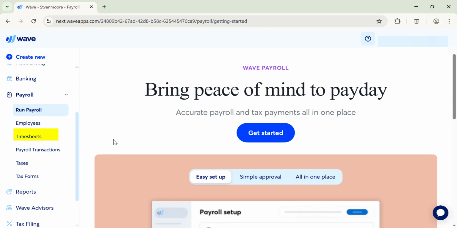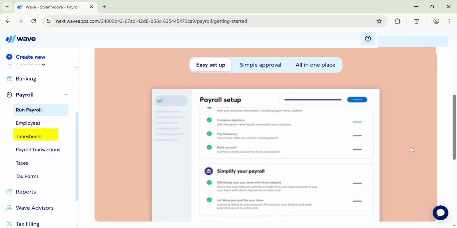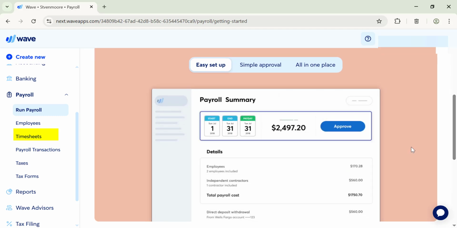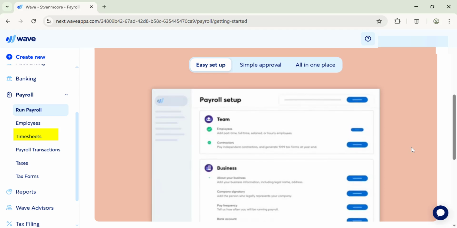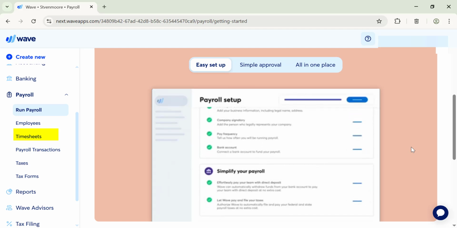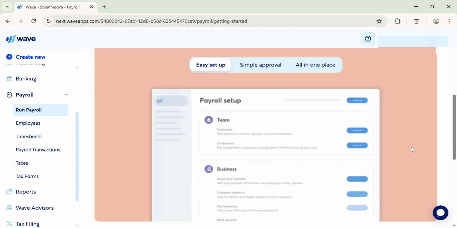Timesheets. For hourly employees or those whose pay depends on recorded work hours, the timesheets feature is invaluable. Employees can log their hours, and managers can review and approve timesheets before payroll processing. This not only ensures transparency, but also minimizes discrepancies in wage calculations. Integration with payroll means that approved timesheets are automatically factored into the payroll run, reducing manual entry and potential errors.